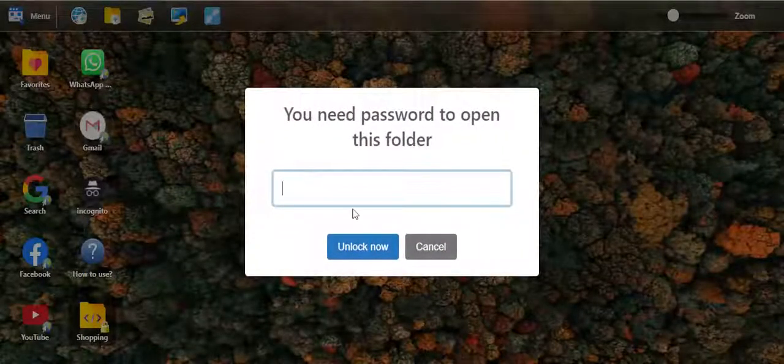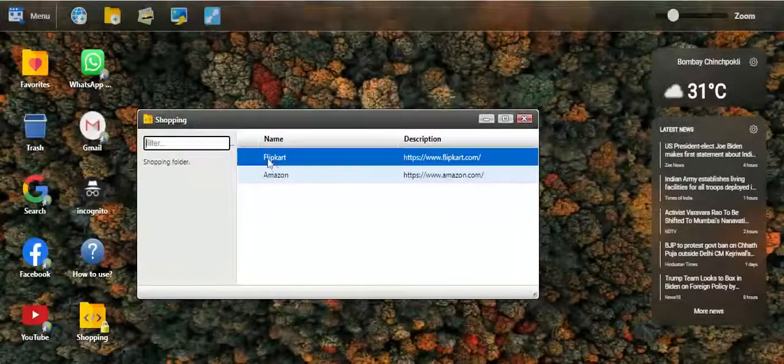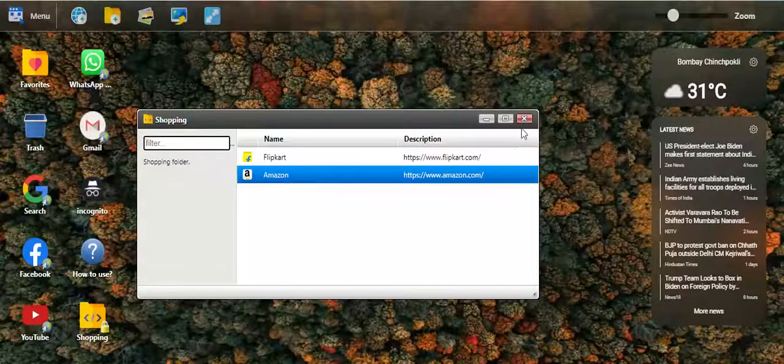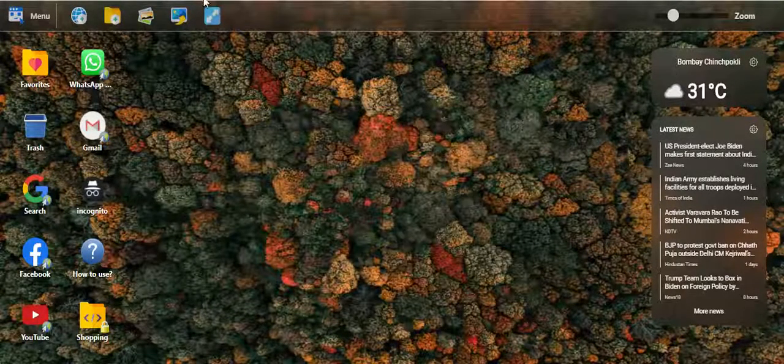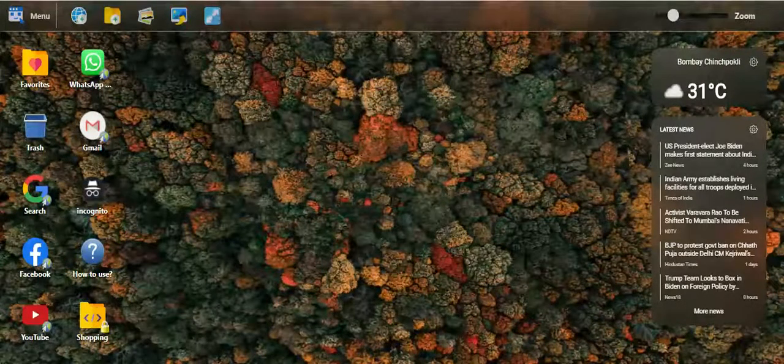So I have opened Flipkart as well and added to this folder, Flipkart and Amazon. Even now I want to add a different website, Myntra.com. So I'll open that.